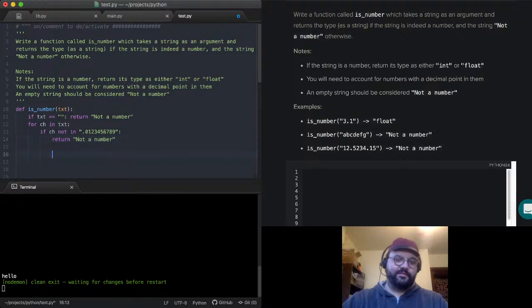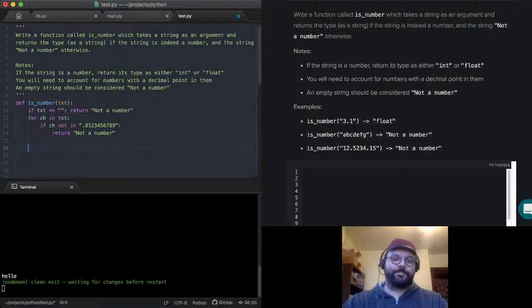If we make it through that loop without returning, then we can say if dot in text. So if there's a dot in it, then we'll return float.